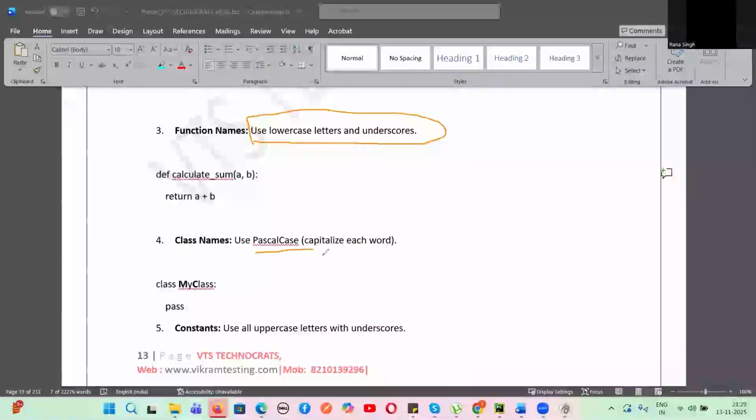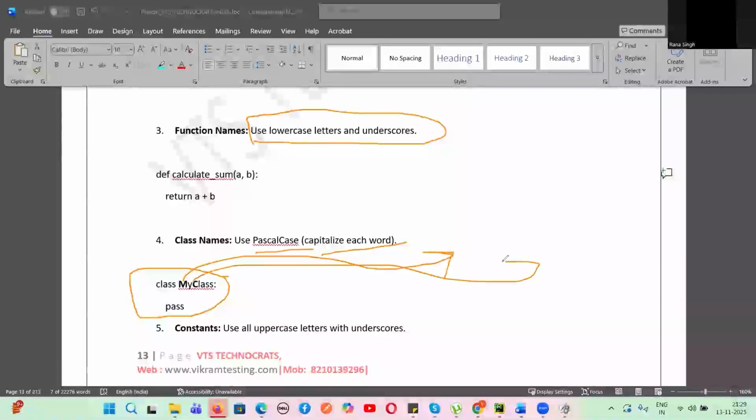Class name is Pascal case, I told you yesterday also. It is also called camel case. Every word's first letter will be a capital letter. In MyClass, M is capital and C is capital. So every word will be capitalized. That is called a class name. This is the naming convention of a class.